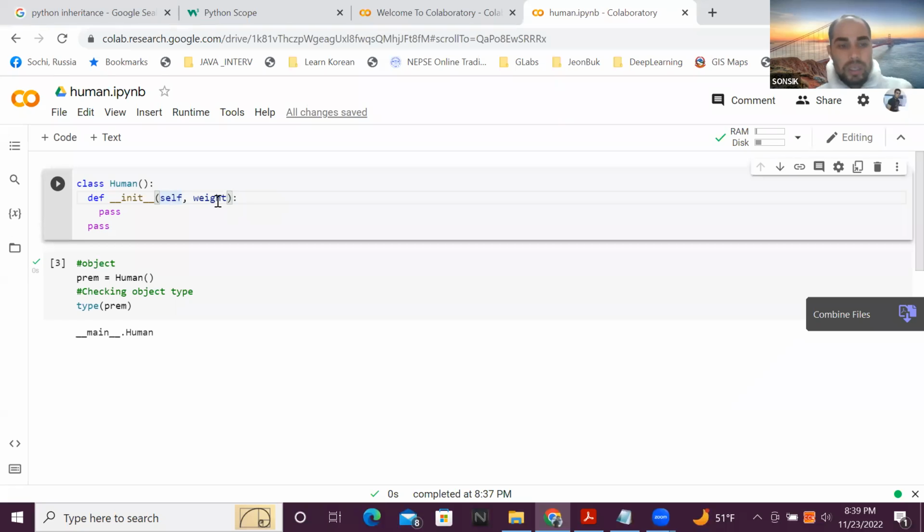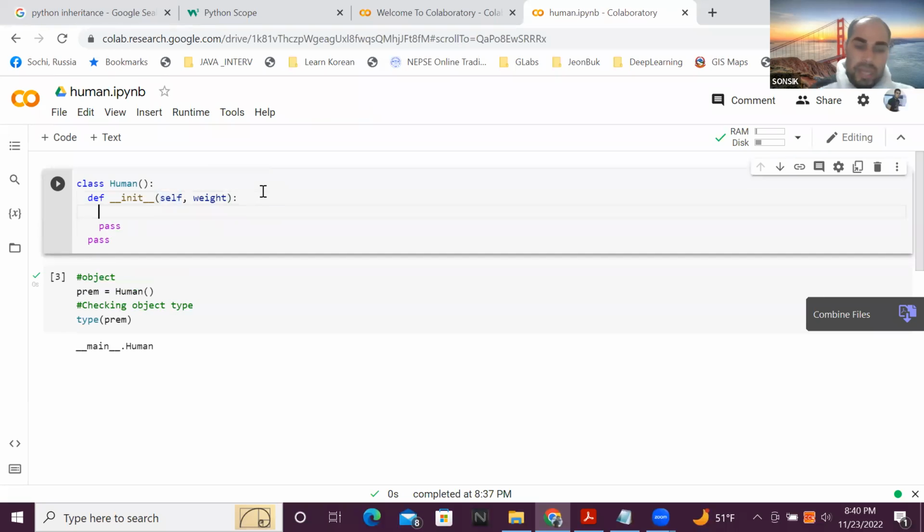Okay. So what we are telling is human has some specific weight. Let's say, what is that weight? We don't know, but we want to save this as a variable. If we have to save this property, what we have to write is self dot weight equal to weight.